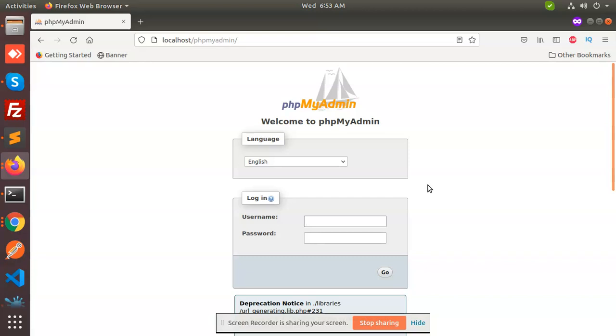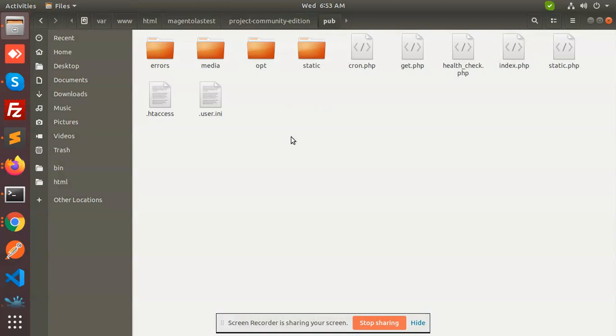So let's log into phpMyAdmin and go to the core_config_data table of the database and just add localhost, your directory name, slash pub folder, slash pub, and then try to access with this URL. You are going to get the Magento installation fully complete. This is what I have also done, I have installed the Magento 2.4.3 version. This is my version.